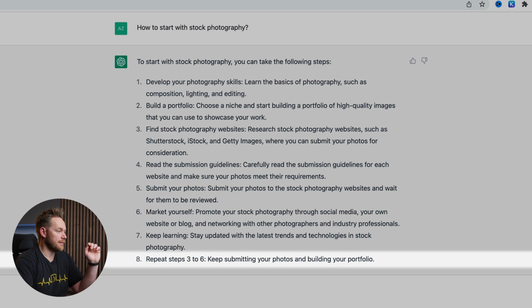Okay, next tip. Repeat steps 3 to 6. Keep submitting your photos and building your portfolio. Okay, let me check these steps. Find stock photography websites, read the submission guidelines, submit your photos, market yourself. Okay, you don't have to repeat all that. The important thing here is to shoot, upload and repeat that.